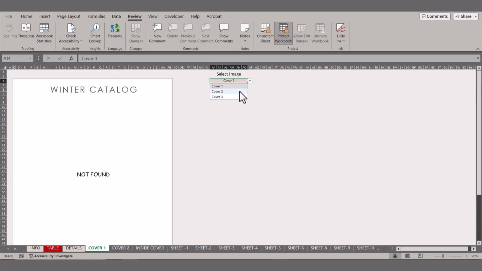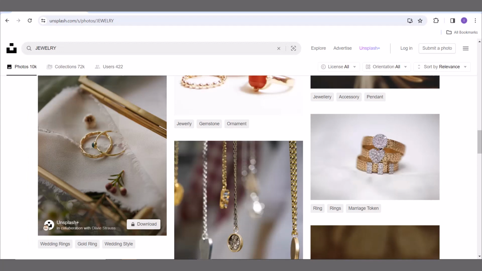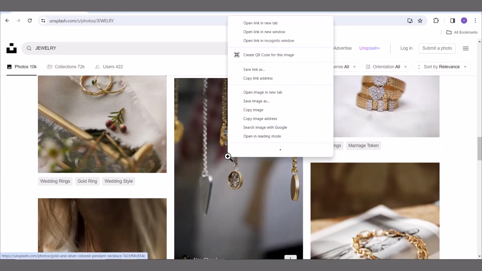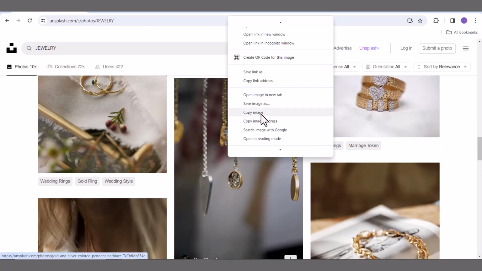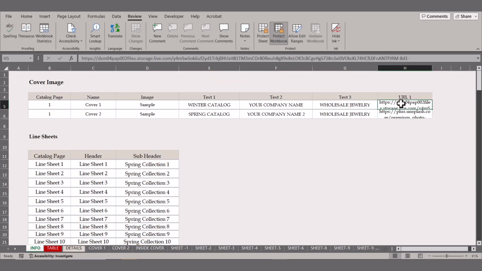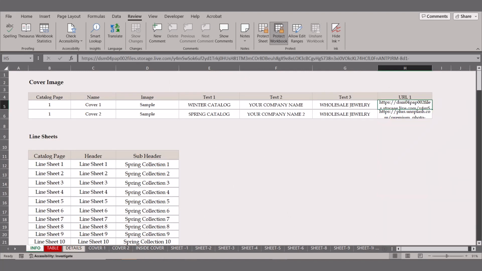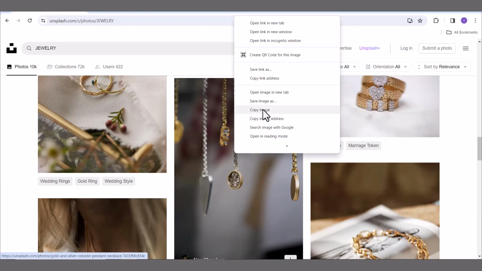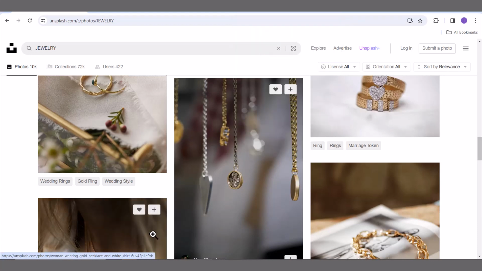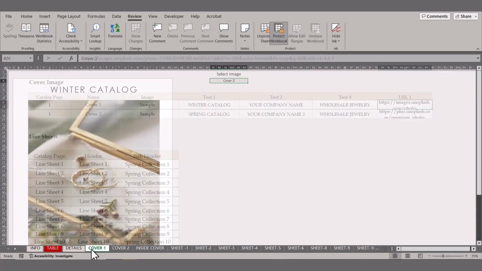That one, for some reason, is not found. Let's do a different image. And I'll take this one. I think this looks also pretty cool. Let's copy image. Let's go to info, and I'm going to change it to the first one. Actually, copy image address. Okay. And there we go. And now let's take a look at the cover.